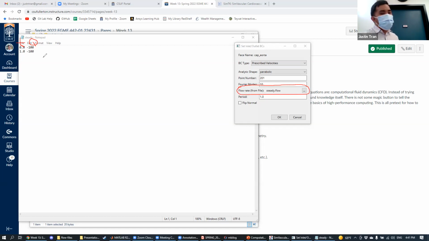And so for this simulation, and the simulation that you're going to run for your project, you're just going to run a steady simulation. All that means is that your flow and your pressures are not going to change with time. For a steady simulation, you really only need two time points. So you can say that our flow is going to be a constant -100 all throughout the simulation. And if you're curious about the units for the flow rate, they're in milliliters per second.